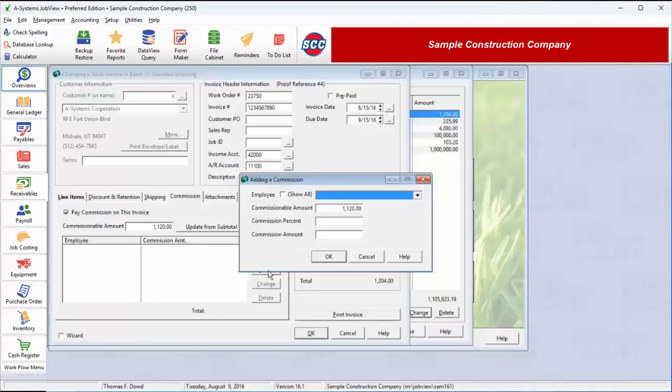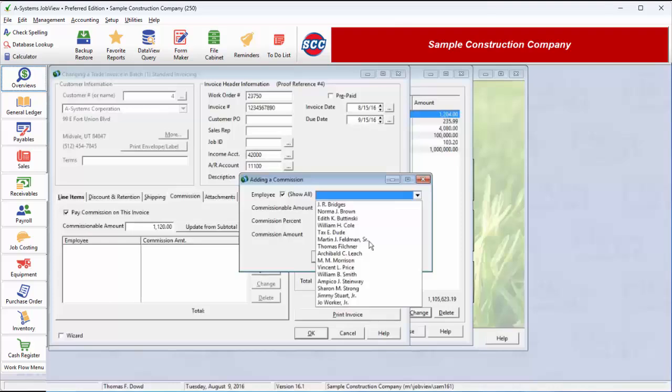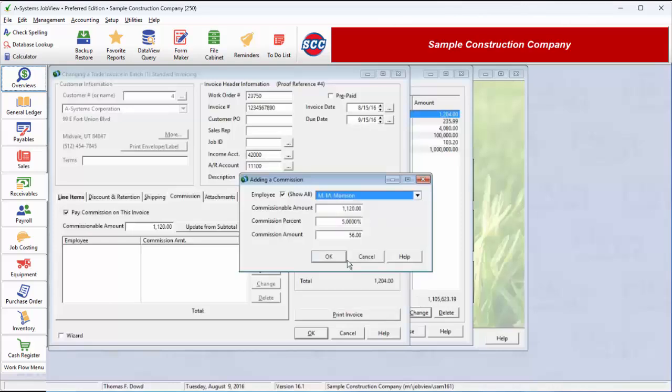On this screen, we'll calculate the amount of the commission that will be paid to our salesperson. The pull-down list contains a list of all our employees for whom we checked the Commission checkbox on the Rates tab in Employee Entry. If we want to see all of our employees in the list box, regardless of whether they were set up as a commissioned employee, we simply check this box before we pull down the list. We'll select our 5% commission employee, and the system will calculate 5% of the commissionable amount as his commission.